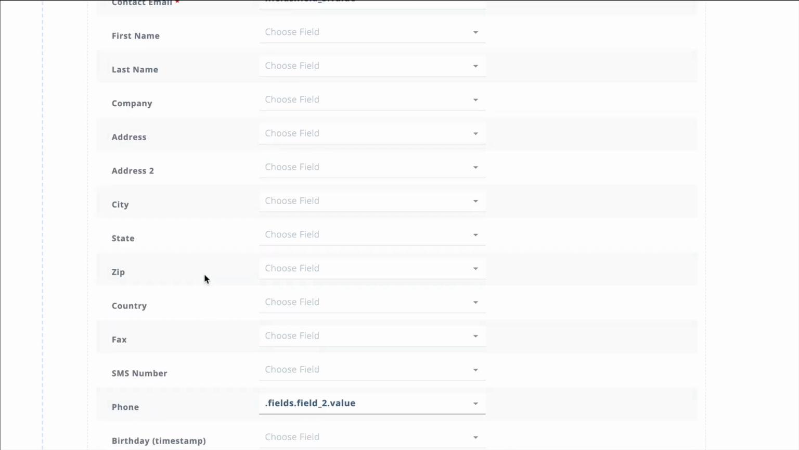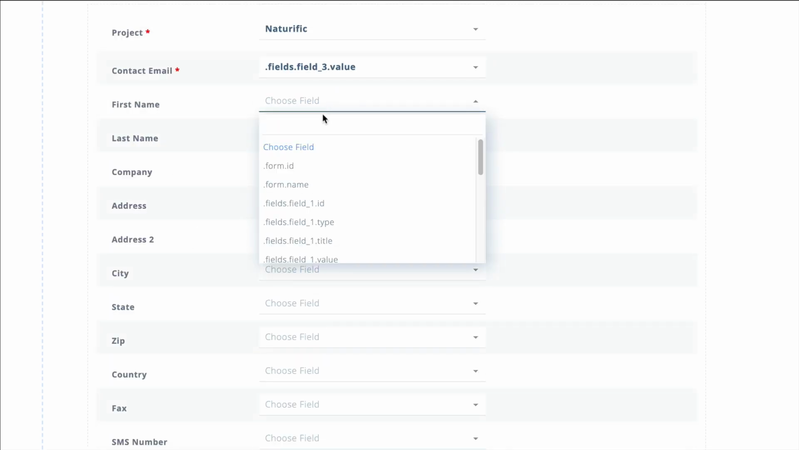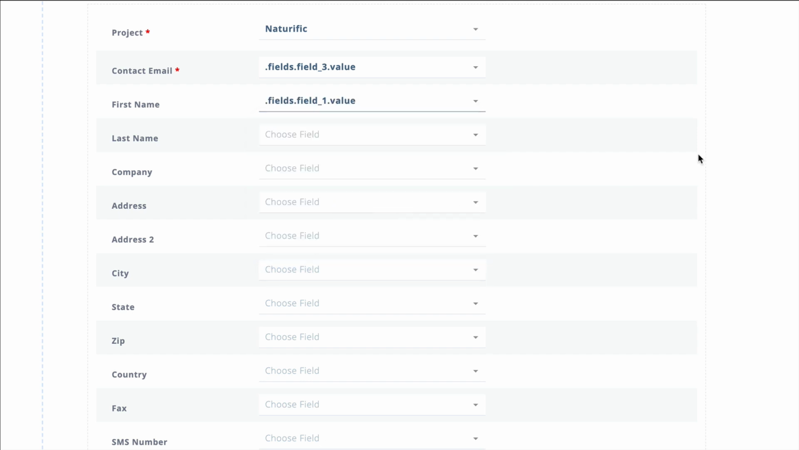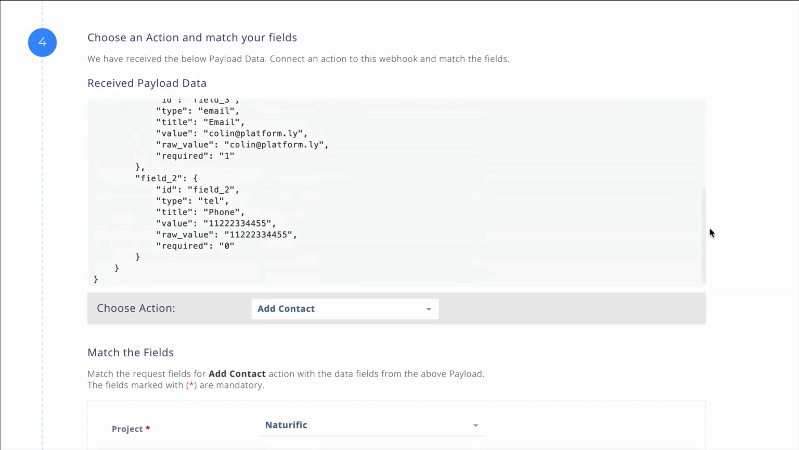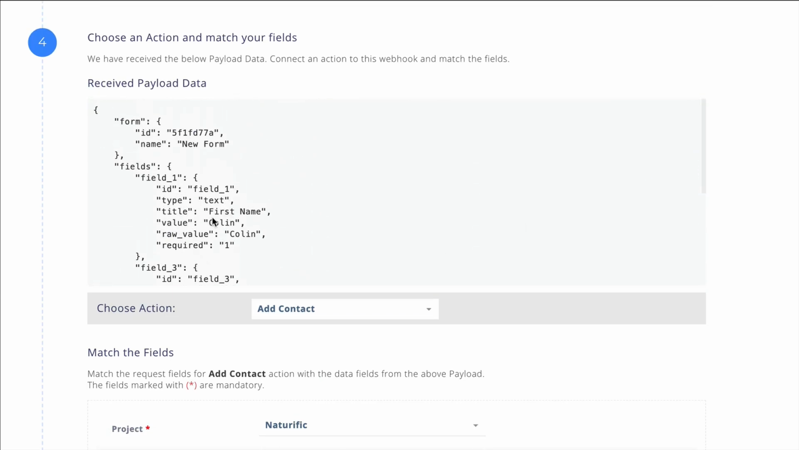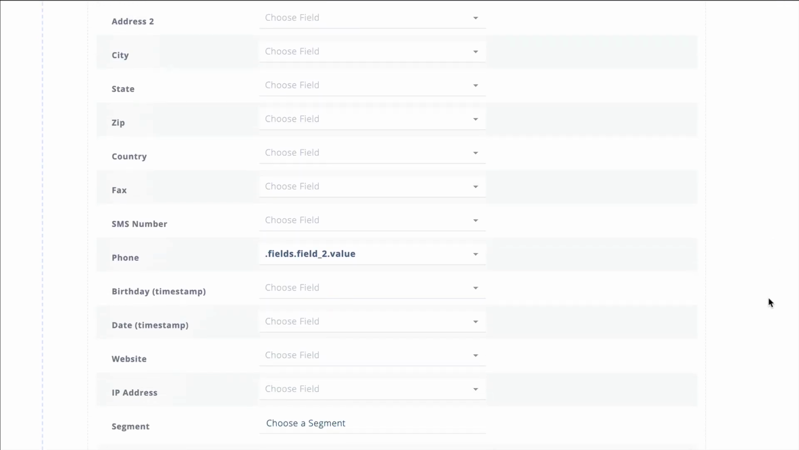Okay, and then first name. So once again, that would probably be field 1, I'd assume. And that's value again. We'll just go up and double check it. So if we go up here, we have a look. So yes, the value, that's the first name, is field 1. Okay, so that's how we're going to assign those fields.